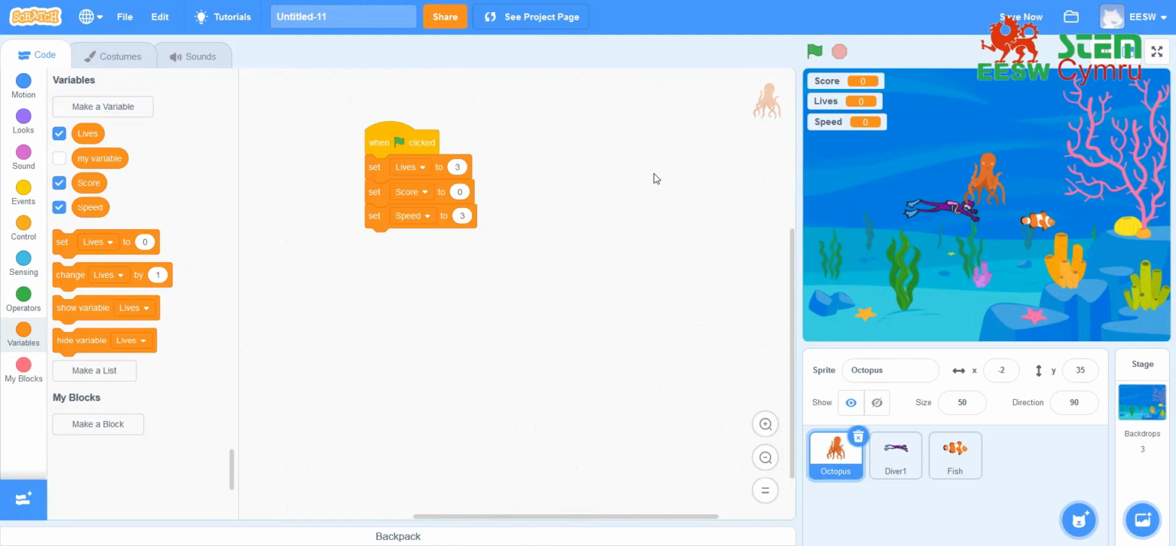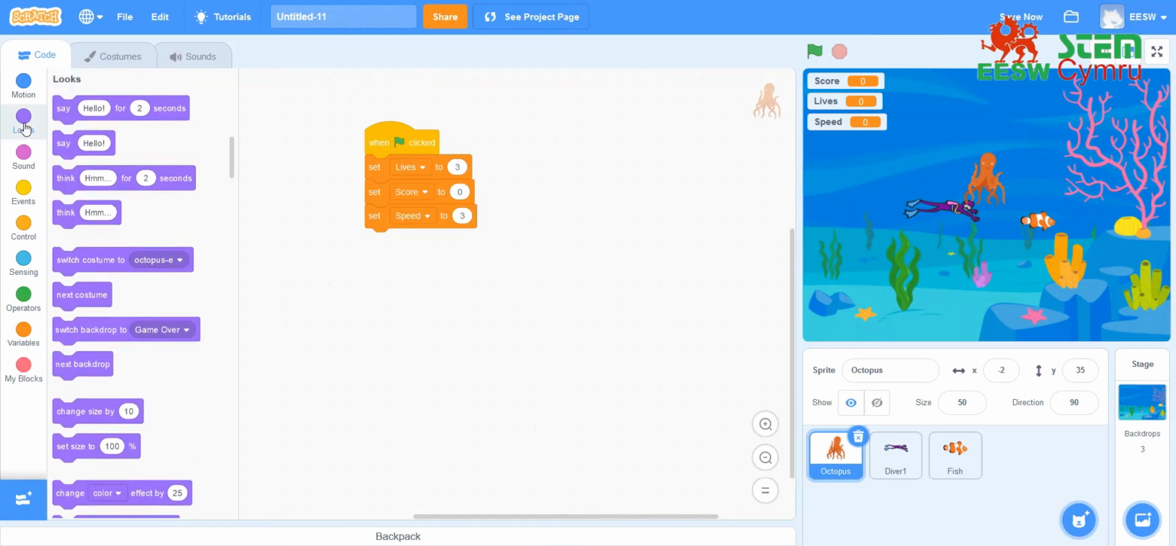At the very beginning of the game, we also want to tell our game to switch to our underwater backdrop so that it doesn't display the game over backdrop when the game starts. So we'll have looks and we'll say switch backdrop to underwater 1. Now that we have the way our game looks set up and our variables all set up, we can get on with coding our octopus to move.